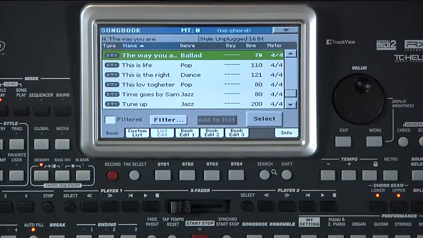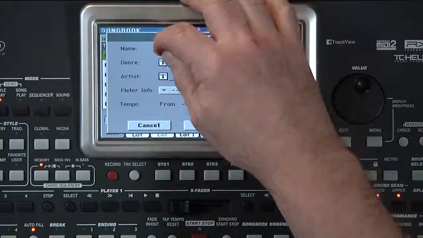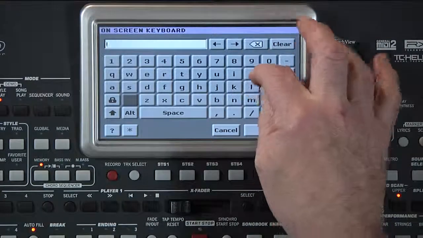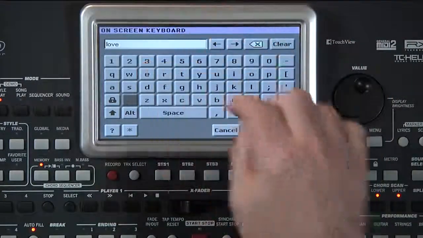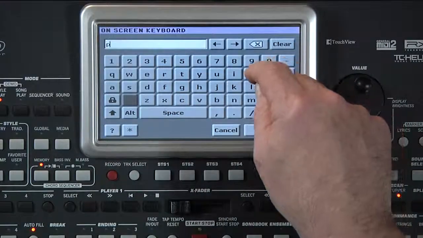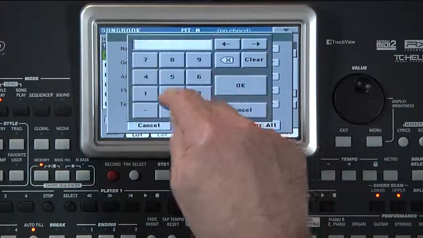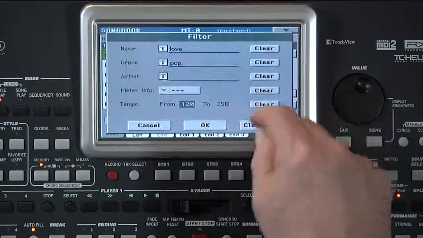By the way, this search feature can be used in different modes to locate any resource, including styles, performances, etc. A third method is using the filter option. In this case, you can use more than one criteria. For example, selecting all the songs that have love in the title. Being a pop song. And having a BPM between 120 and 150.